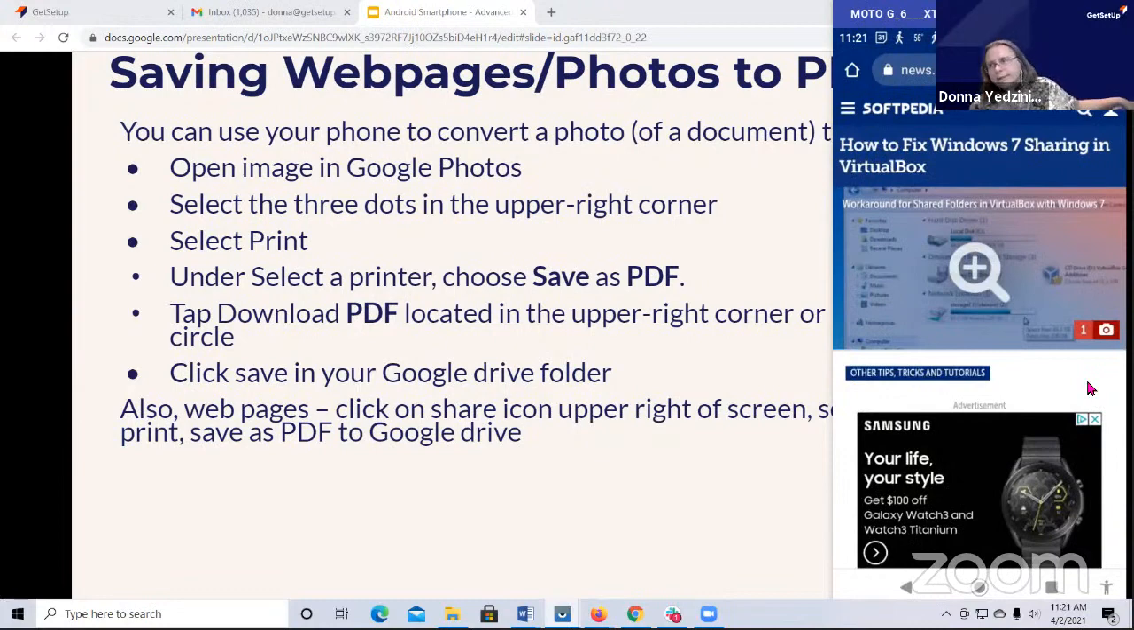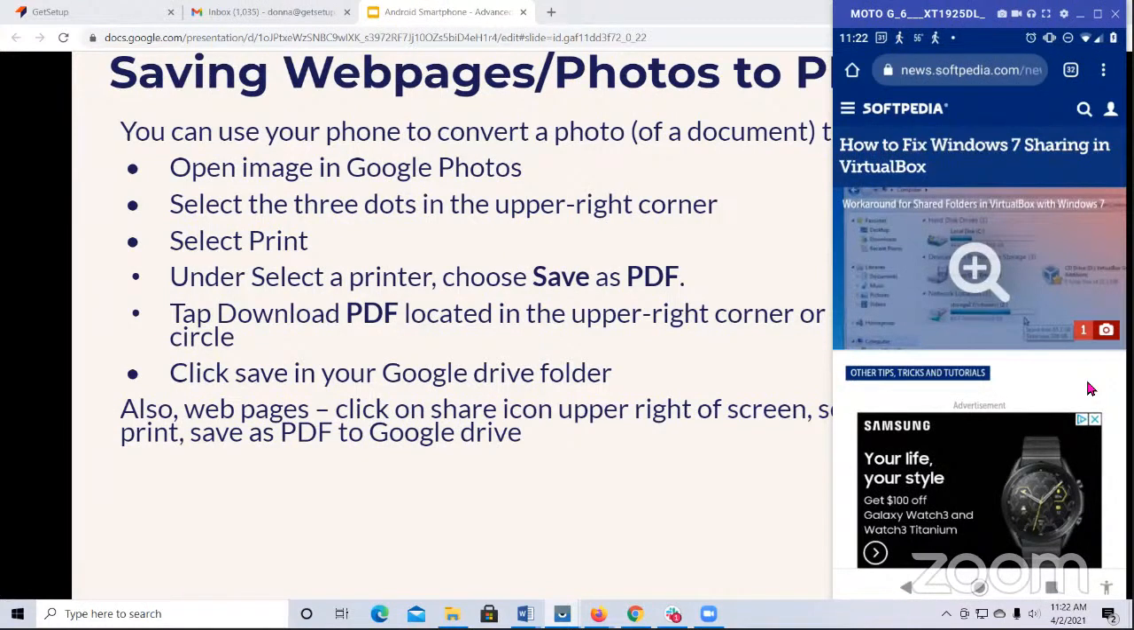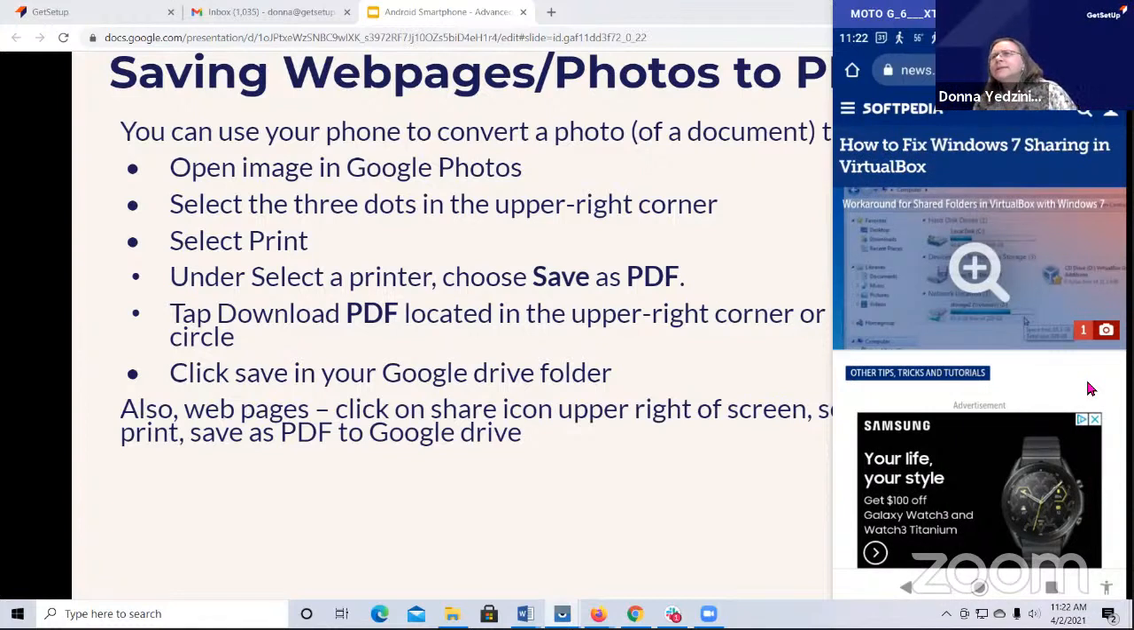How are people doing with that? I get to that point, but I can't find save. Is your save at the top though? Isn't that what you said? It's at the top part. Oh, that's right. I'm looking. Yeah, the save's up there. Okay.